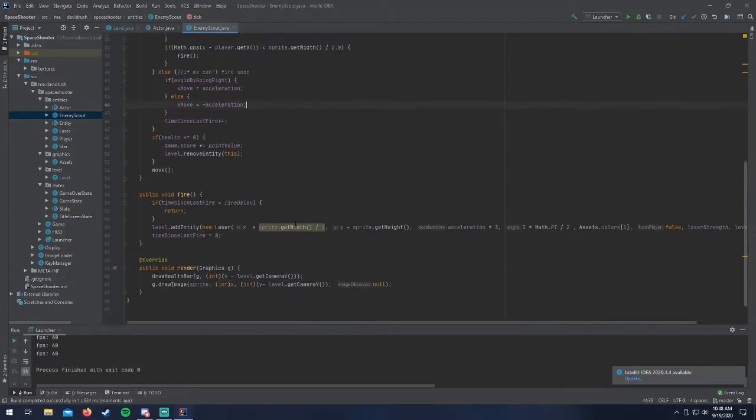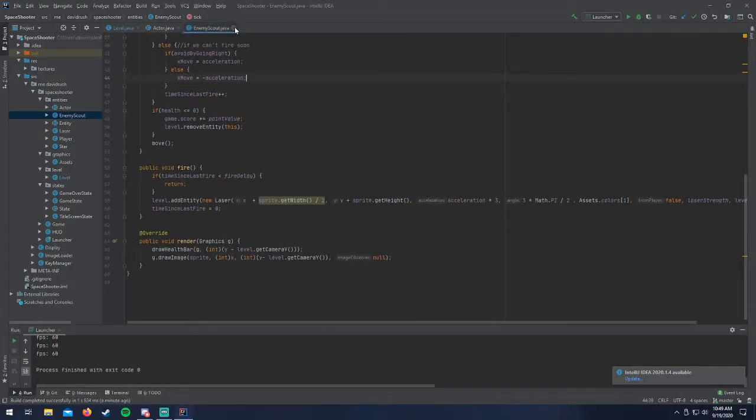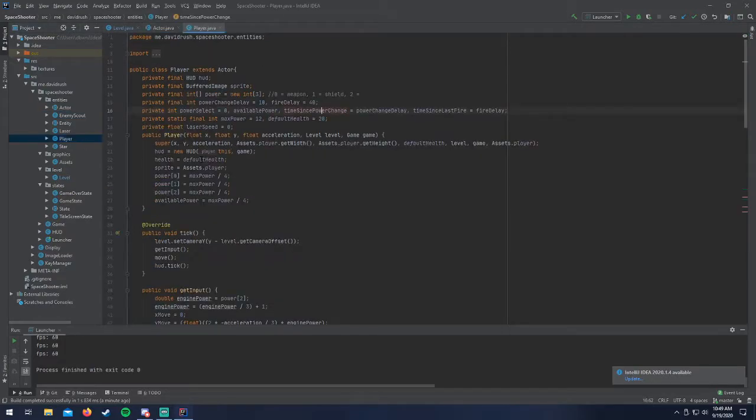So that is that. That's the enemy scout class. The player made some changes too. We now have a power system, which I should explain. Basically, we've got 3 different abilities. Option 0 is weapon, 1 is shield, and 2 I never filled in, but it is engines or speed, I guess.